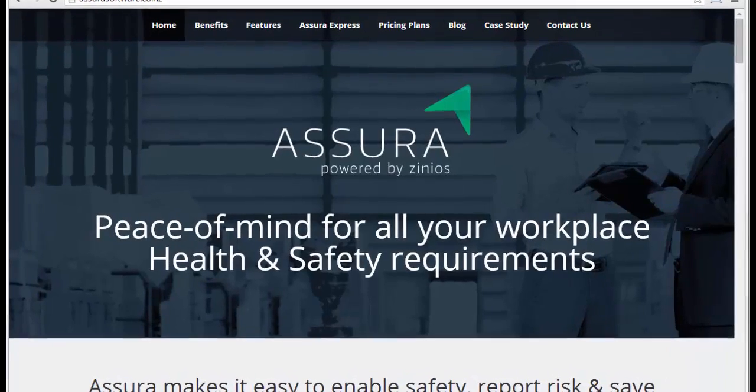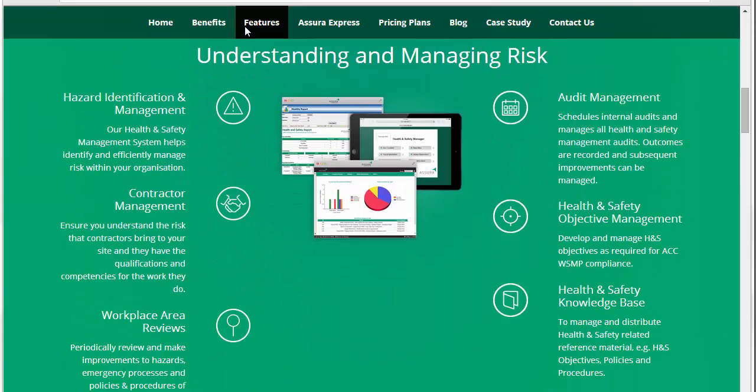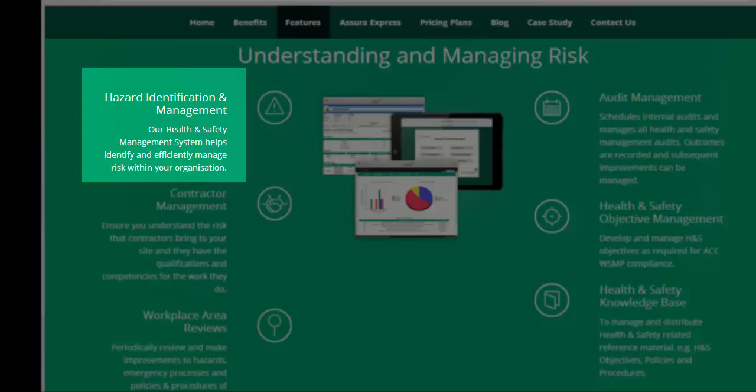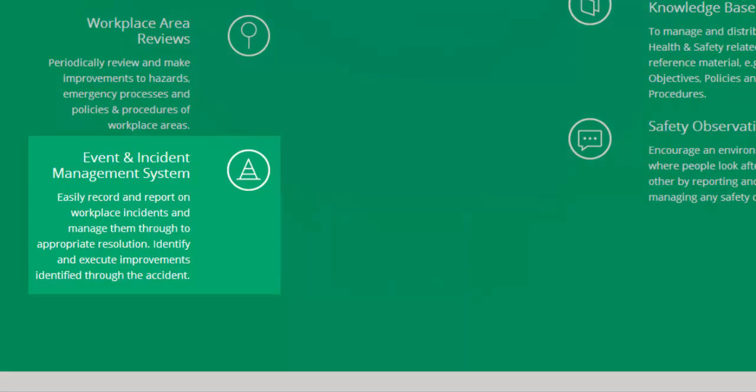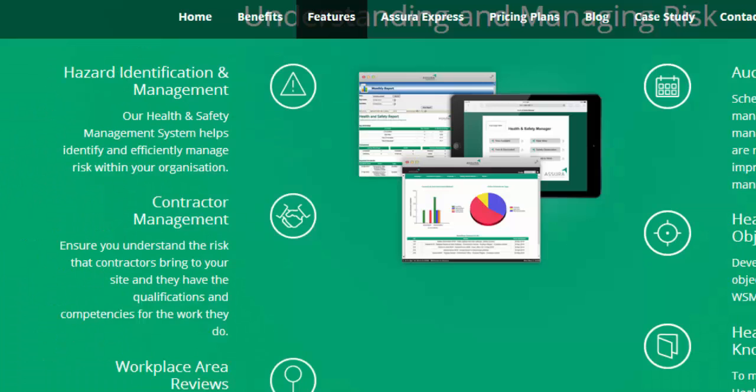Assura is a purpose-built health and safety management system that is designed to help organisations meet their legislative obligations. It provides the following key functions: hazard identification and management. Assura helps you identify and efficiently manage risk within your organisation. Incident and injury management. Easily record and report on workplace incidents and injuries, managing them through to their resolution.